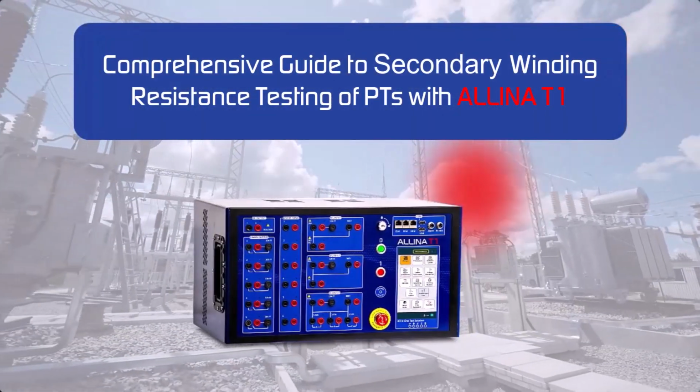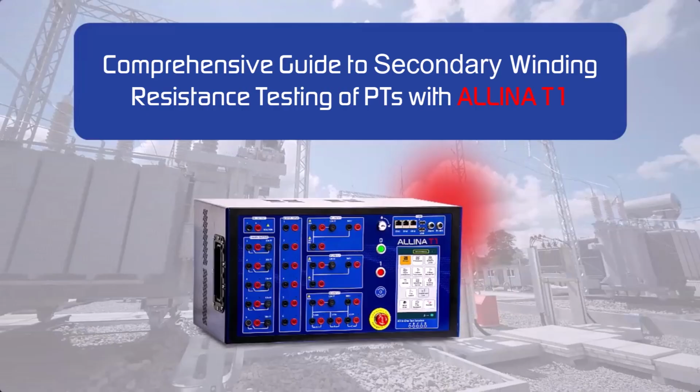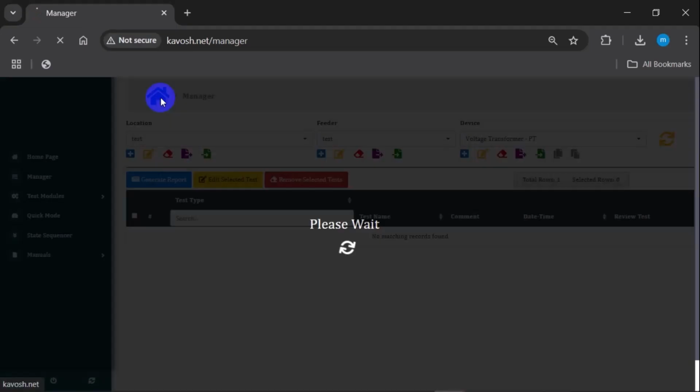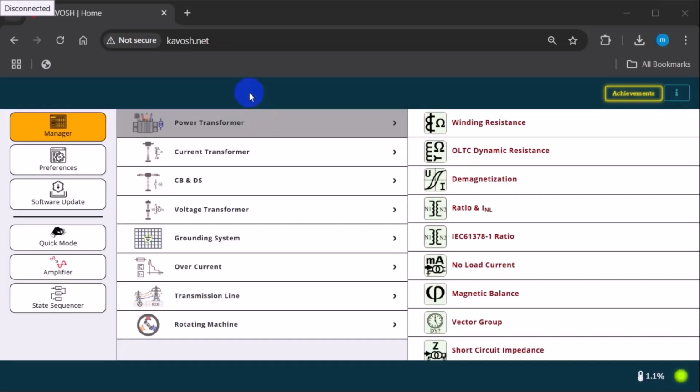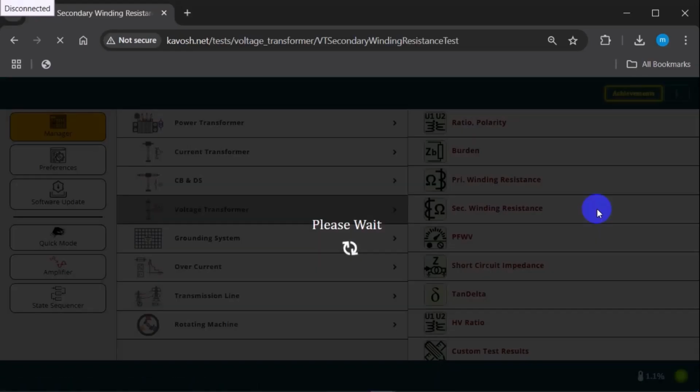In this video, we will demonstrate how to perform the voltage transformer, PT or CVT, secondary winding resistance test. After powering on the device and entering the required transformer details through the Manager section, we proceed to set up the test parameters. For this, navigate to the Voltage Transformer Test menu and select the Secondary Winding Resistance Test option.